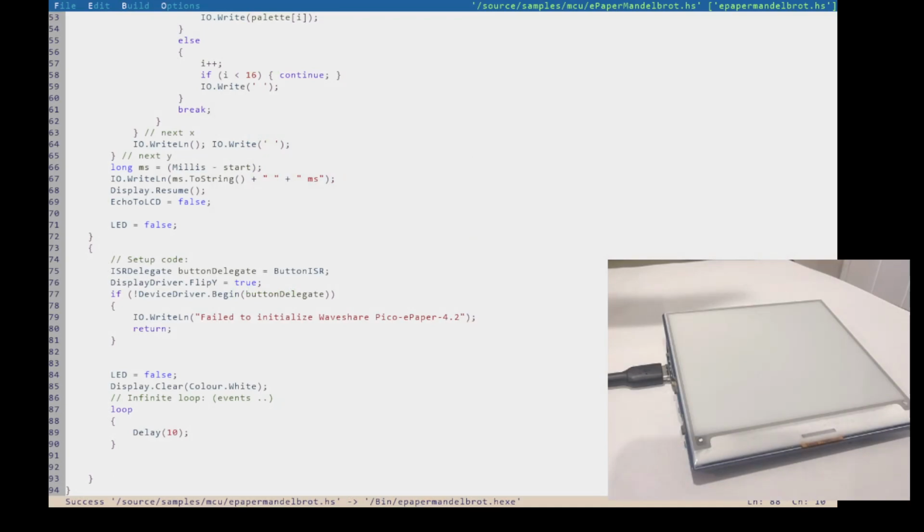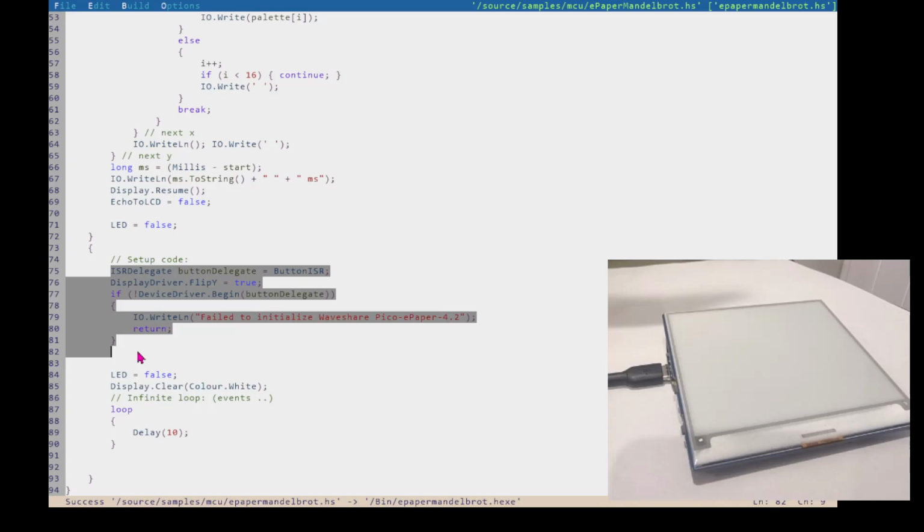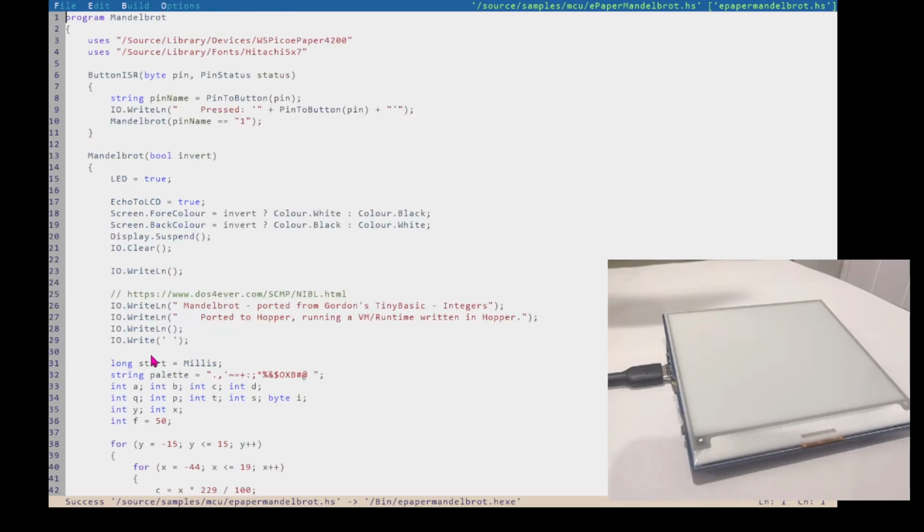So this is the Hopper development environment, all written in Hopper, and there's a debugger. To set up a device in Hopper, it's usually not very much code. In the Hopper environment, you go to the devices folder, find your device by name and include it, and that's how it works.